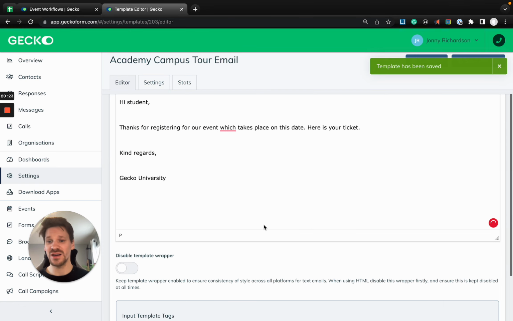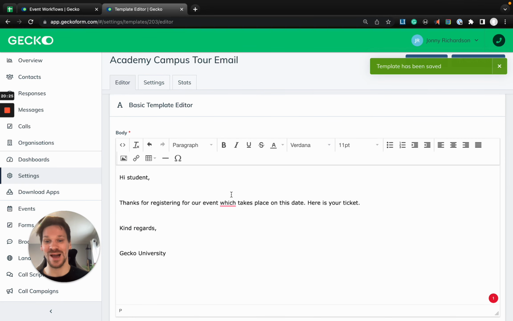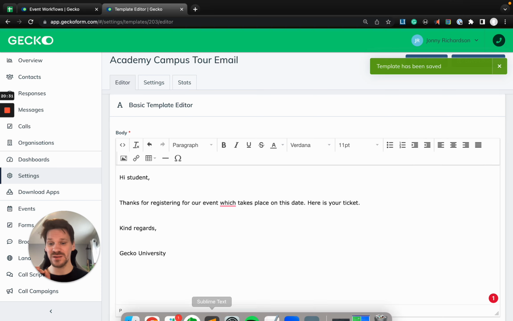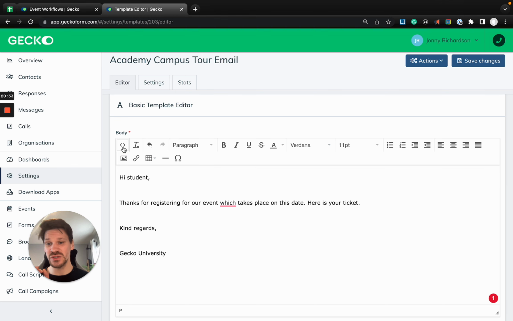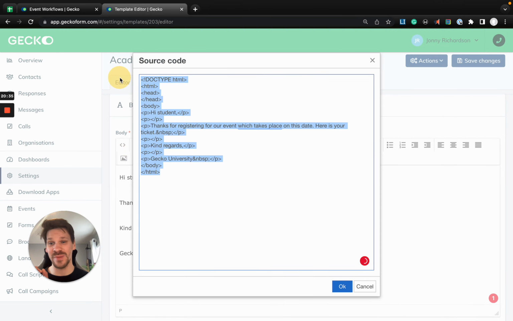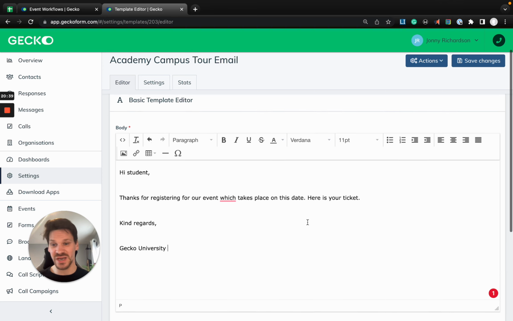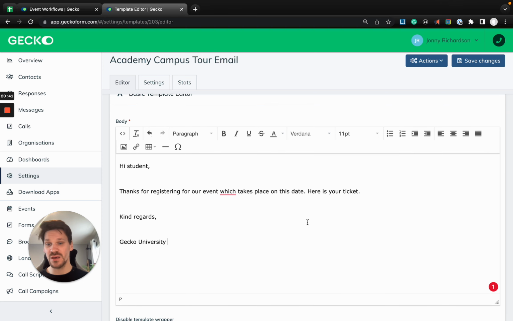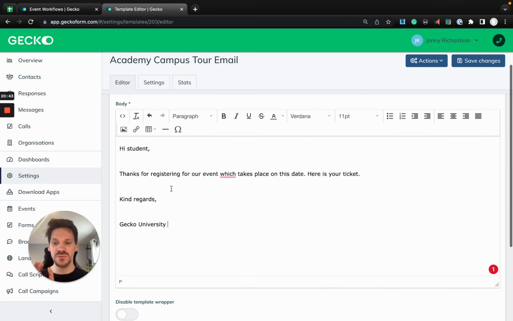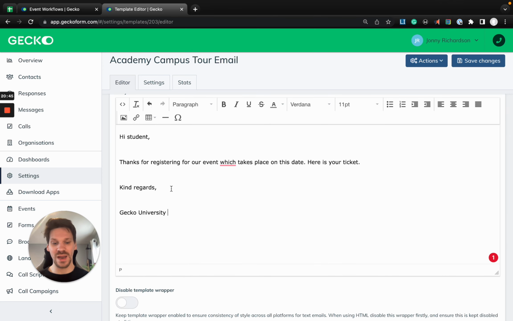So a very ugly template, but a few things to call out here. Firstly, we can beautify this. We have some rich text editing options. Secondly, if you have a pre-built template from elsewhere, you can choose to just copy and paste your HTML directly in here, hit OK, and that will render in the window, and you can make any changes thereafter that you need to.